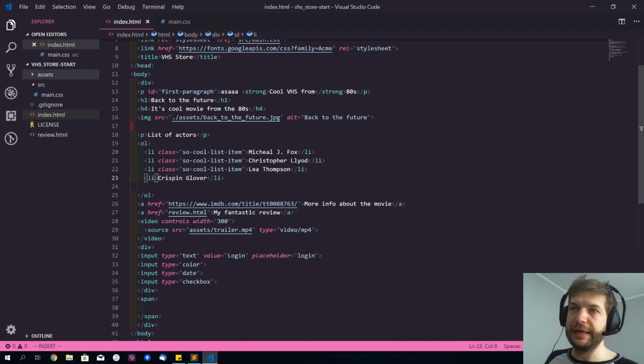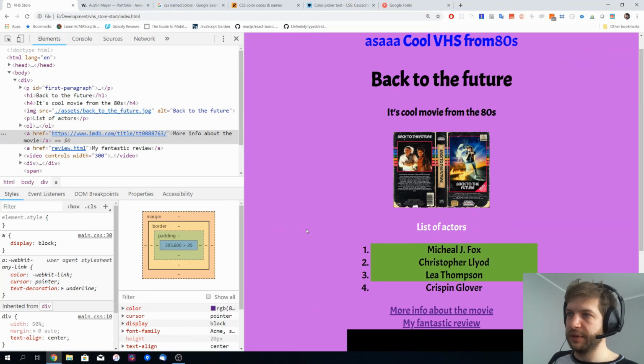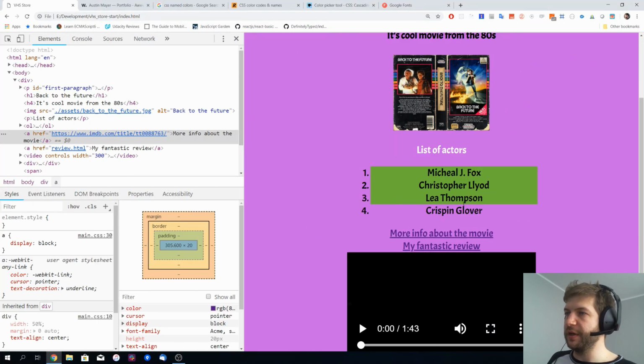Okay, so I have the class applied to all 3 elements, and now, yep, 3 of them will change properly while the last one won't. And I don't use IDs, to be honest. I just stick to classes for the most part of my time.